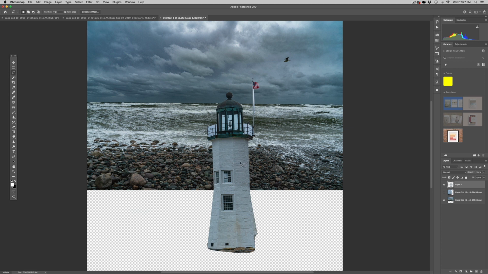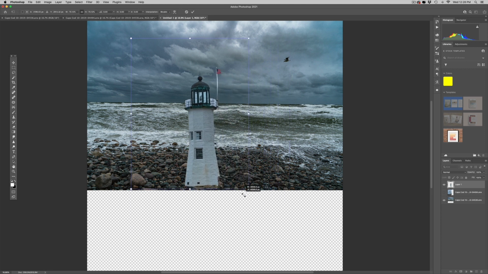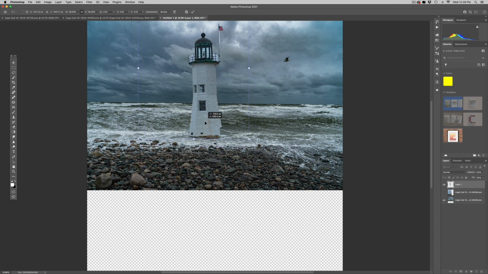Now it's slightly tilty and it's slightly the wrong size. So let's hit Command-T, which is transform. So we're going to grab a corner and we're going to make it smaller because we're going to have this thing just offshore out in the waves. I think something about maybe that big.